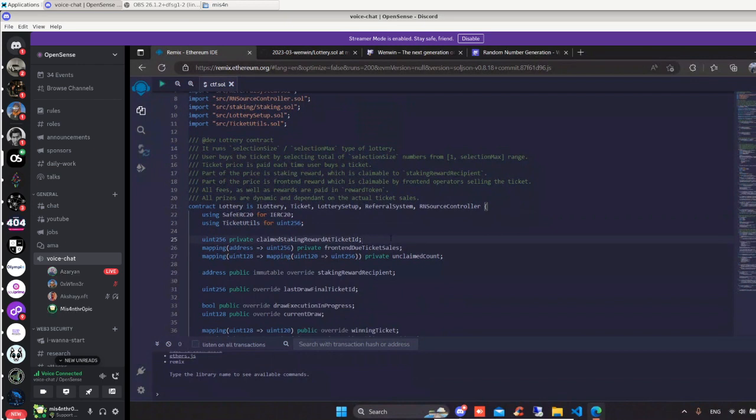I guess that every lottery, let's call it match, has an ID. So the lottery from today has an ID, the lottery from next week has the next ID, and so on. Then we have this line 26, frontend ticket sales, which is a mapping composed of an address and a value. Probably by the name, I imagine it is the amount of tickets that the frontend sold.